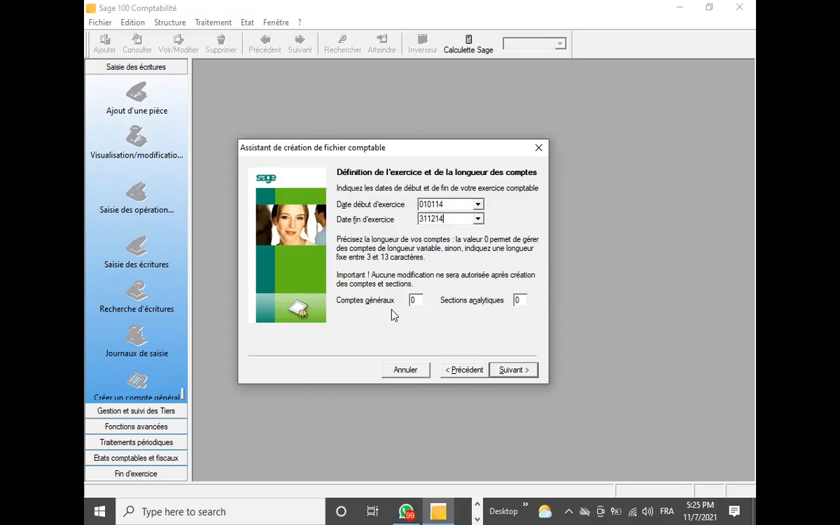Yes. So at this level, they're asking us the length of account. When we'll be using account numbers in our company, what should be the length of the account? Where there is 0, you specify a number. If you are specifying a number different from 0, it should be at least 3 and at most 13, meaning you can have at least 3 or at most 13 digits.